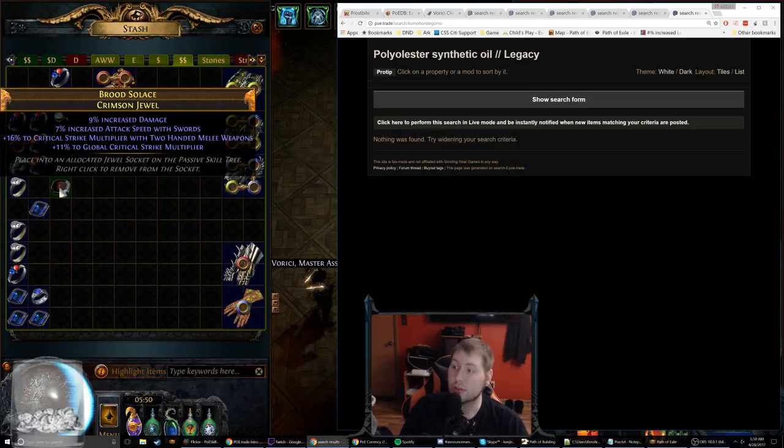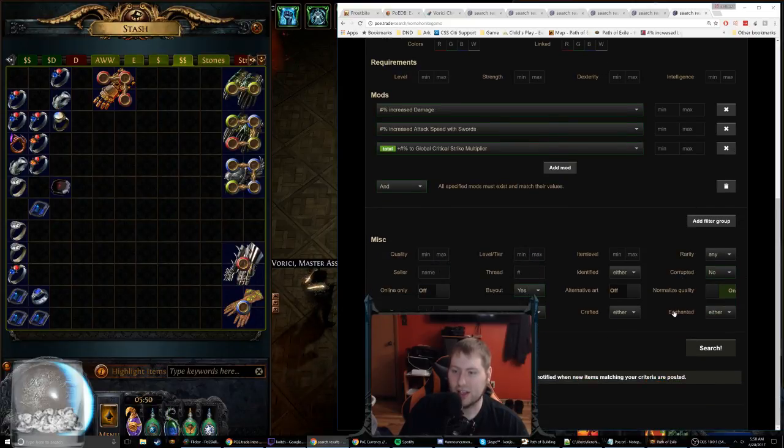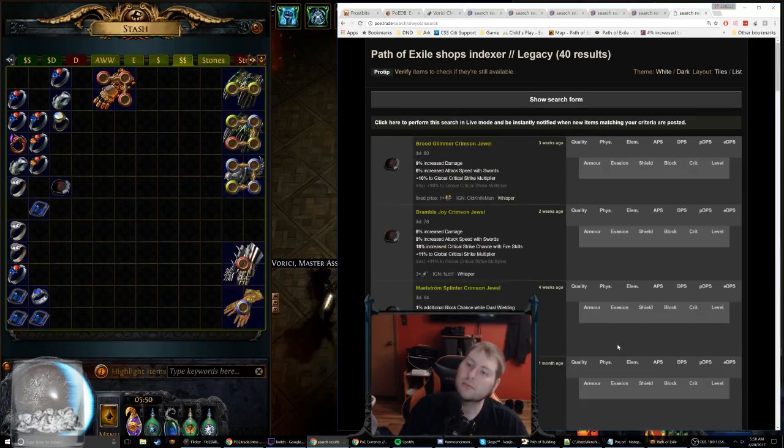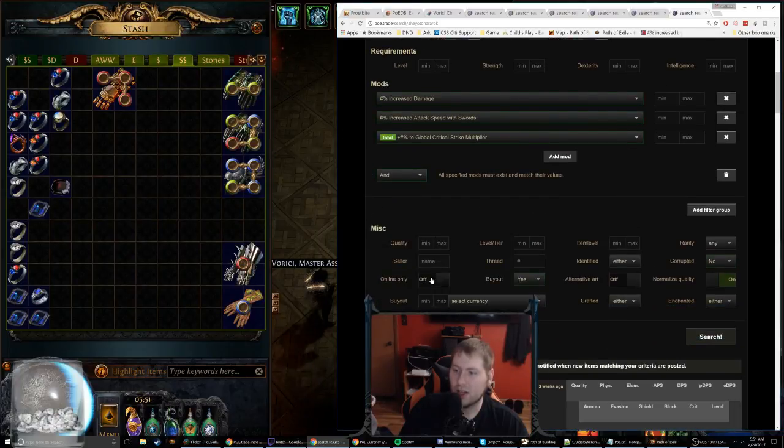So what you could do is remove it from the two-handed category. So it would just be increased damage, attack speed with swords, and then crit multi. That's a 3-property jewel, could sell. So then you would just remove this and then check again what kind of prices we're looking at. Okay, so these are all like multiple weeks ago, so you just go online.